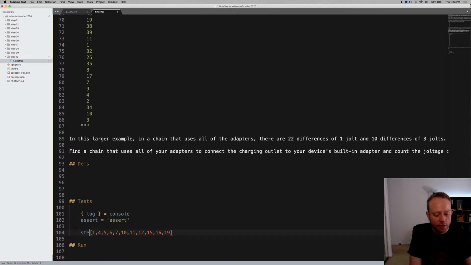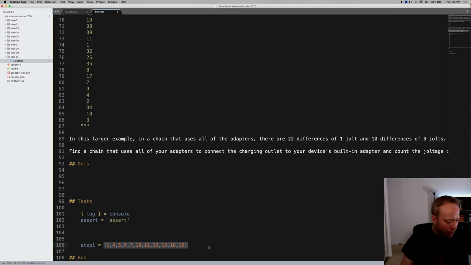So this is going to be step 1. What we're going to want to do is run a program that gives us this return. So we need to write a method that gives us that: steps, or the joltage adapter order for input. Steps equals the order should be that, and this should be our result for step 1.